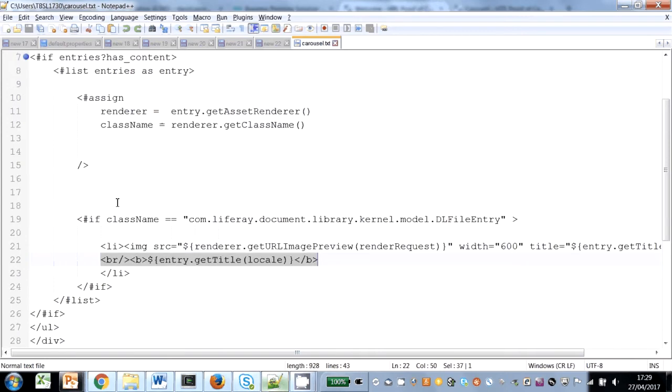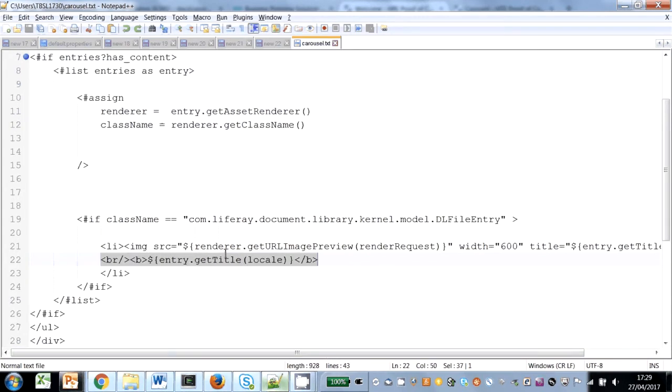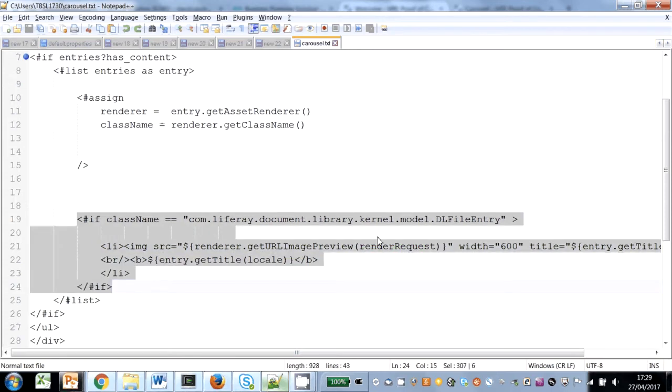Now, if we want to display images, we can get images from the render request using the renderer's get URL image preview message. So what we're going to do is put this bit of code in there now.